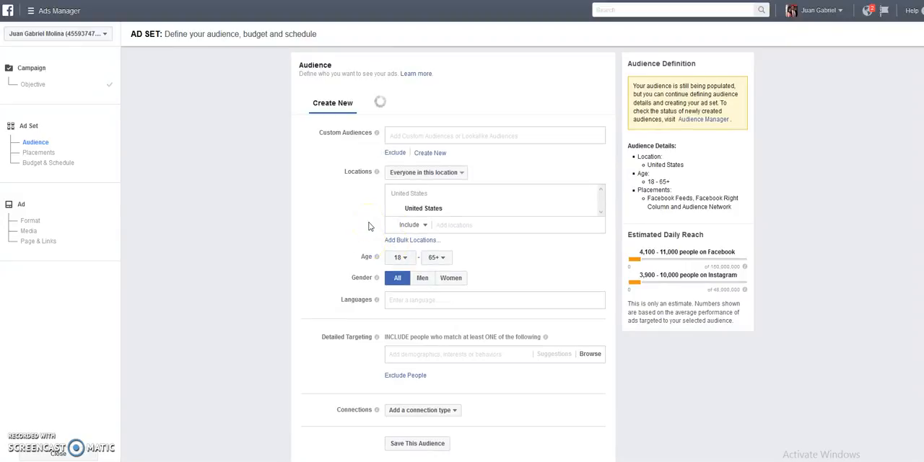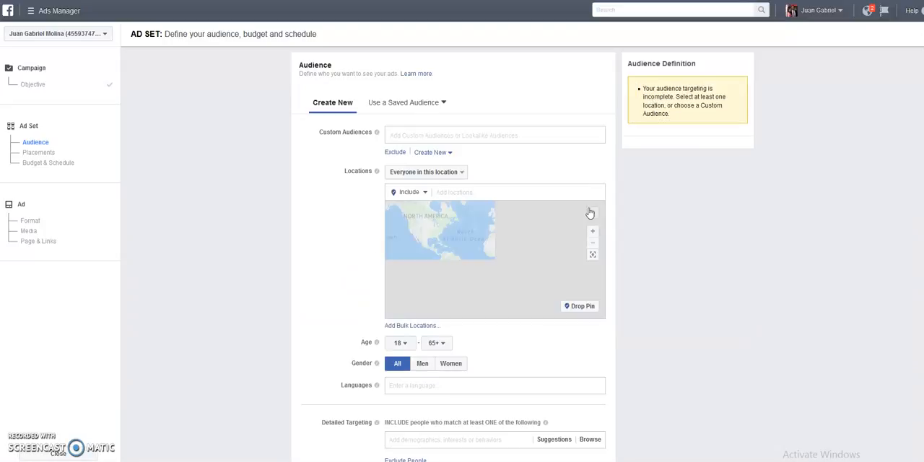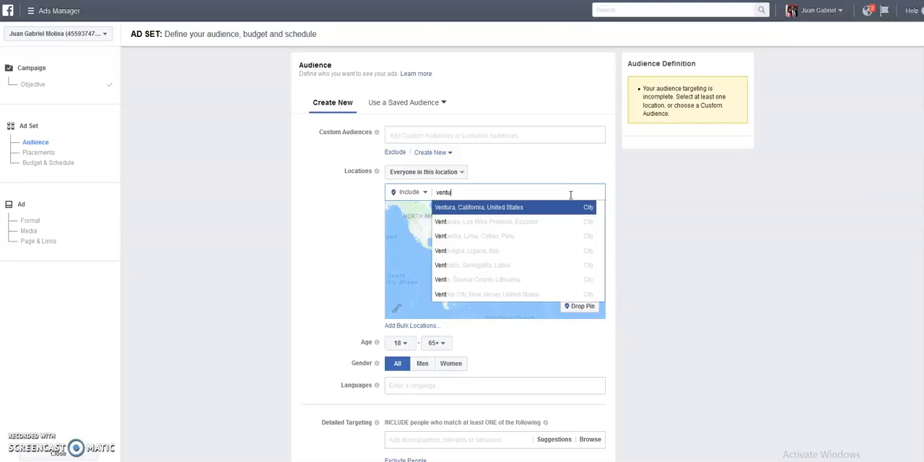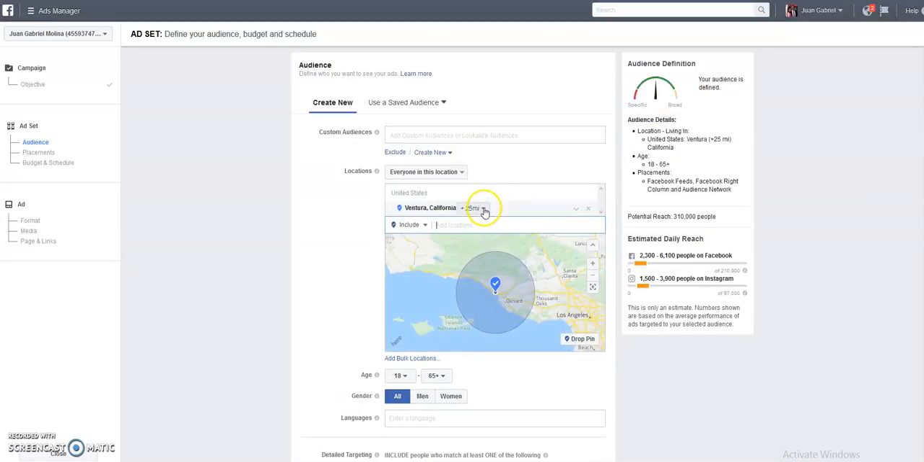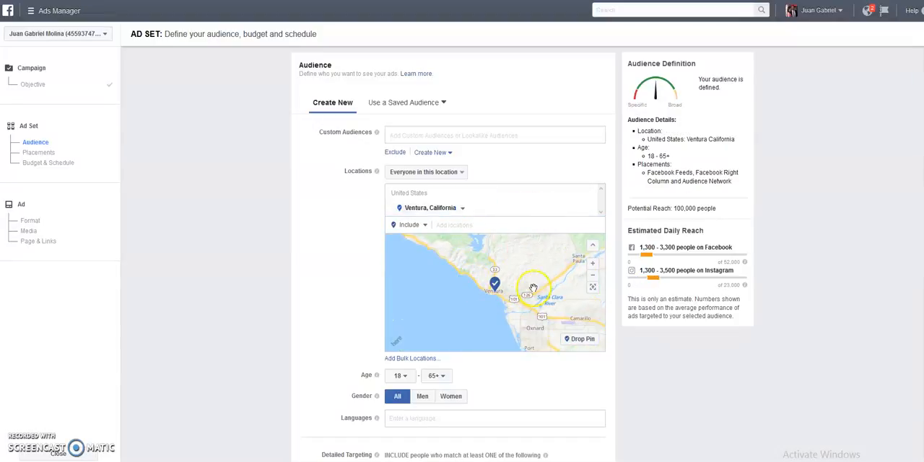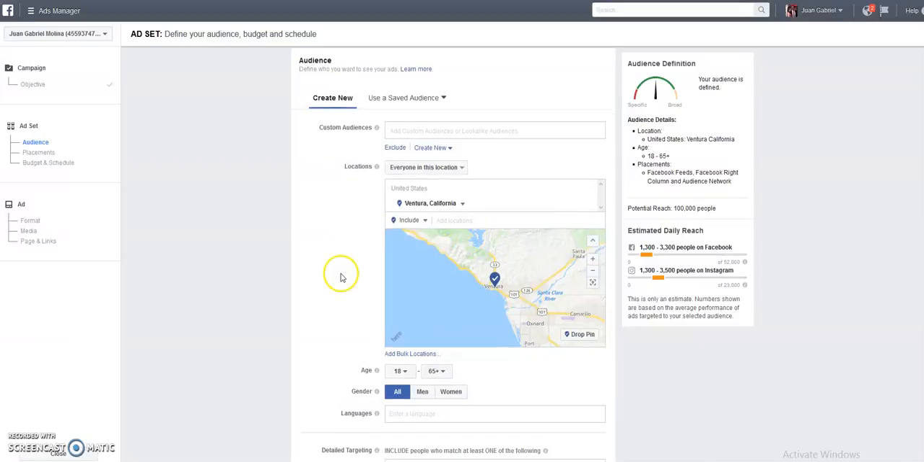So your targeting is super important. And you don't need a large ad budget. We've been doing about $10 a day per city or per area. But what's really important is that, okay, you remove this because you don't want to target obviously the whole United States. I'm going to choose Ventura, California, and I'm going to remove the radius because I only want to target people within the city. I don't want to target people in the surrounding cities, okay?